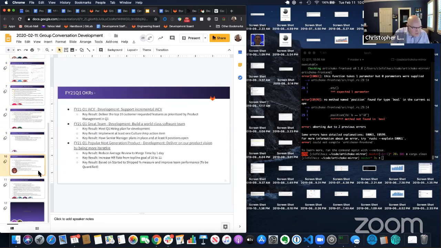And last but not least, just to cover on FY21 Q1 OKRs, we're definitely going to be focused on customer related features that need to be delivered for customer revenue, as well as building a great team and also obviously our MR rate associated with that. So those are all important things associated with that.